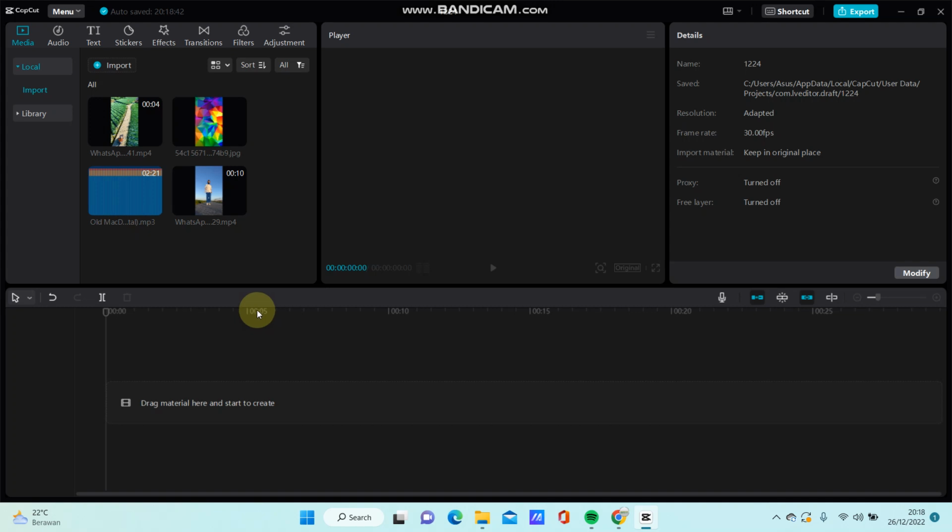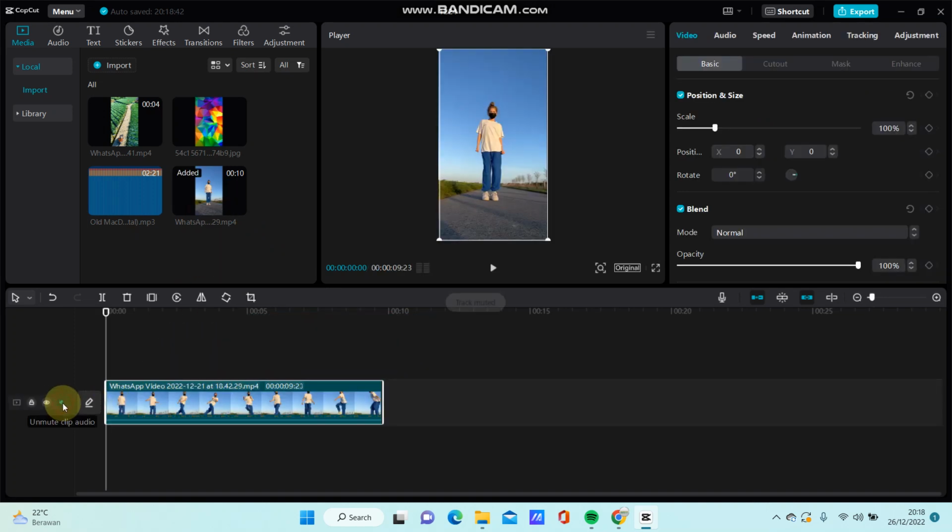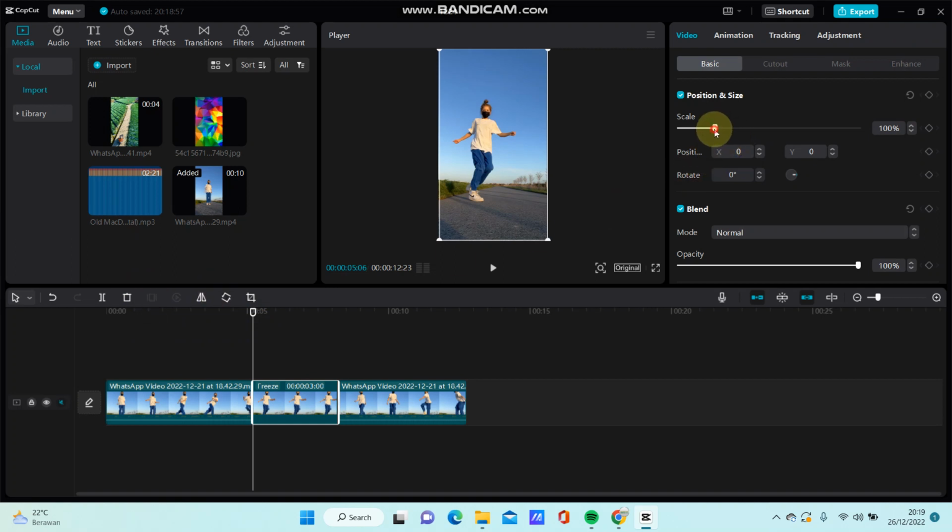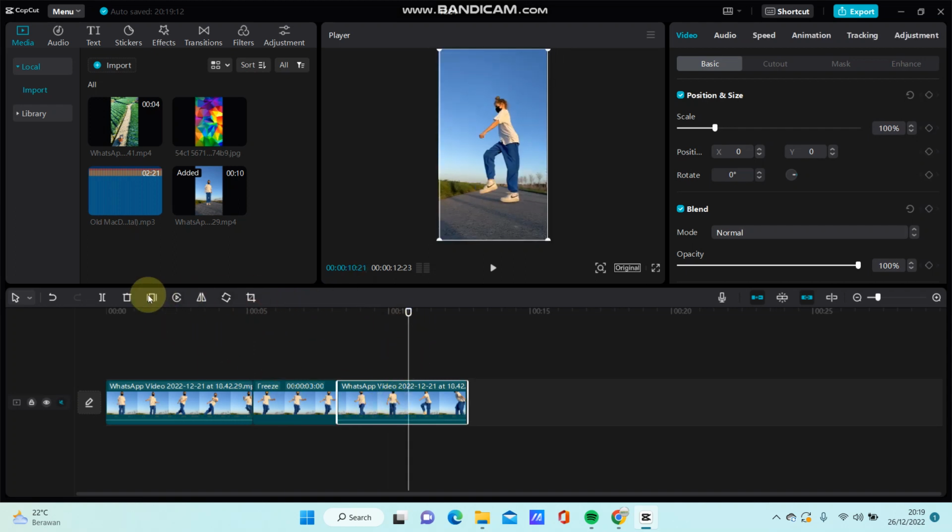Hey guys, in this video, I am going to show you how you can freeze a frame video in CapCut PC. So just select your video to edit and just select frames on a video you want to freeze. So just click this freeze icon, click, and you can also just for the scale and add another frame and click freeze again. So just for the scale.